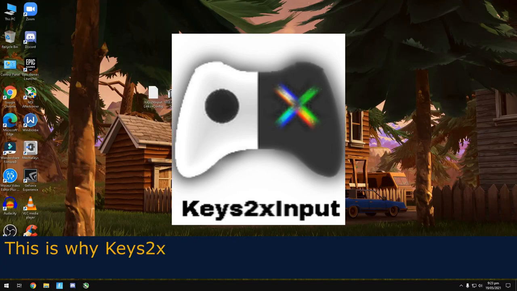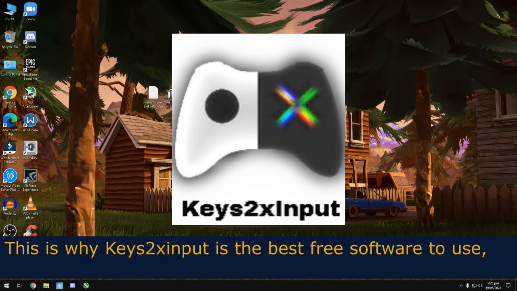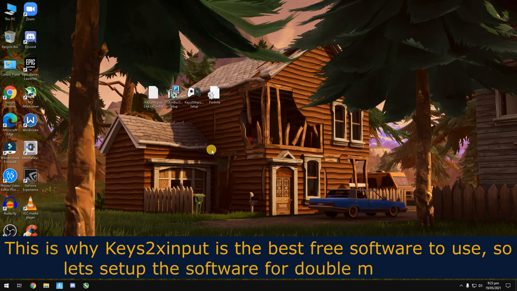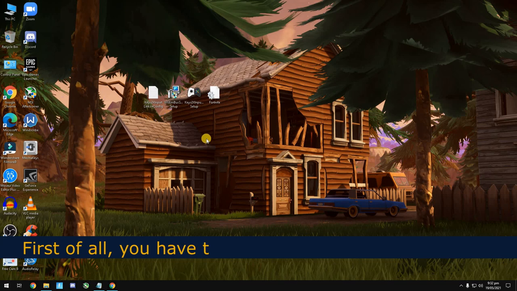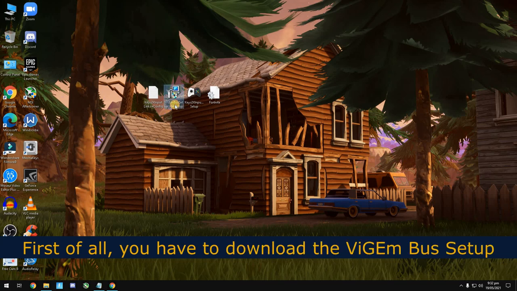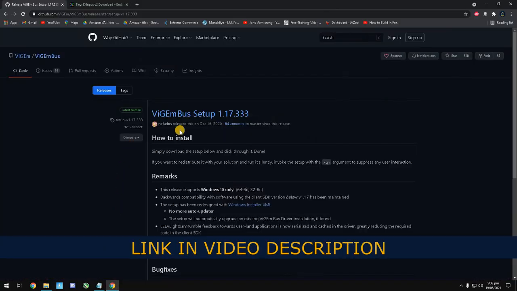This is why Keys2xInput is the best free software to use. So let's set up the Keys2xInput software for the double movement. First of all, you have to download the virtual gamepad setup. The link is given in the description.